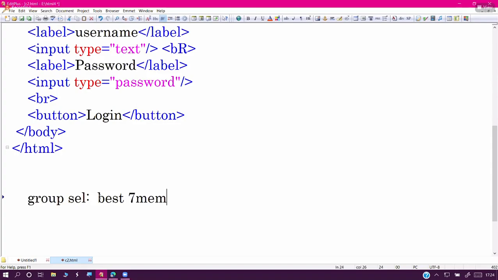What is the meaning of this group selector, sir? In this group selector, 7 tags are available, and the styles I defined here are applicable for these 7 tags only. If I repeatedly use these 7 tags, the common styles are applied to all instances of these 7 tags. If you are not present in that group, sir, styles are not applied.